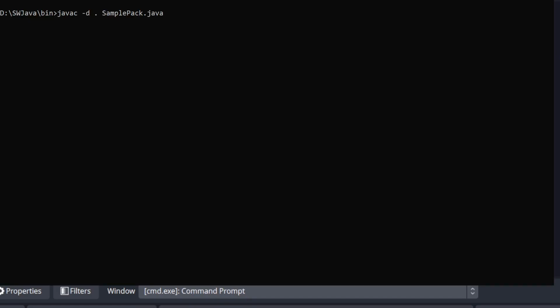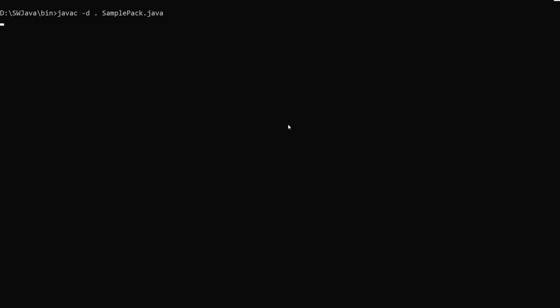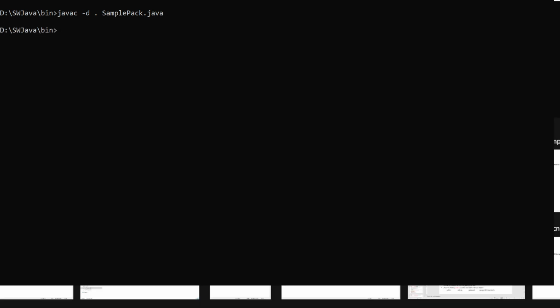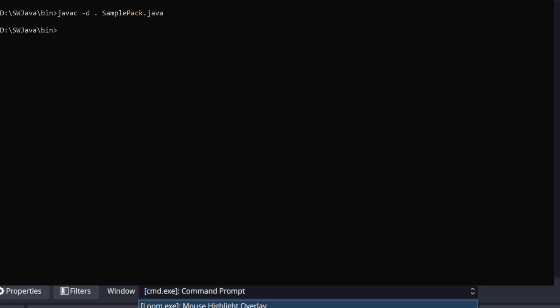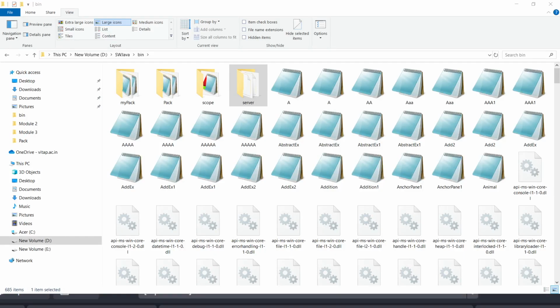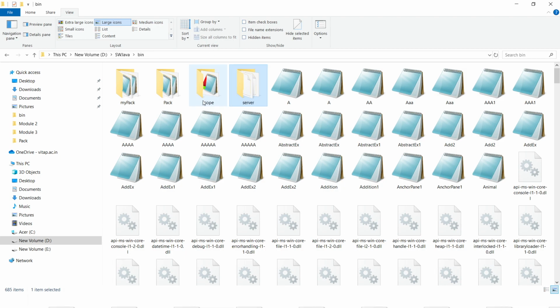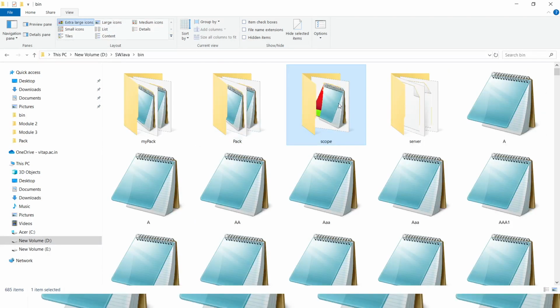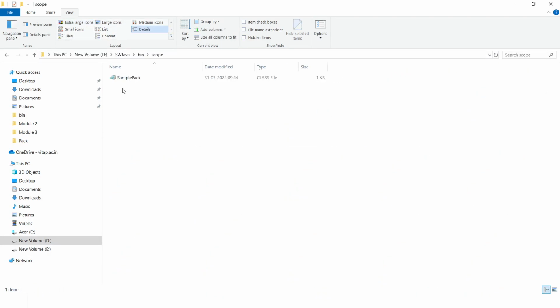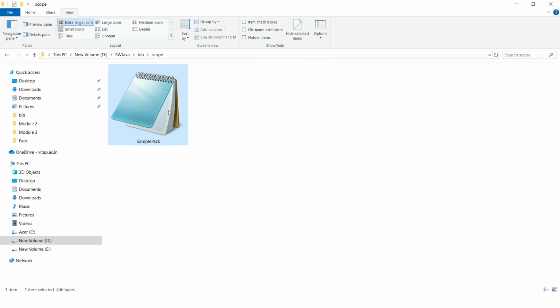You see I am compiling the program here. So once it is compiled, now we will check whether a folder called scope has been created. You see here it is created, the scope folder, right? So the scope is created, then the SamplePack class is also created inside that folder. So this is the class file which is created. You see the class file is showing inside the scope folder.